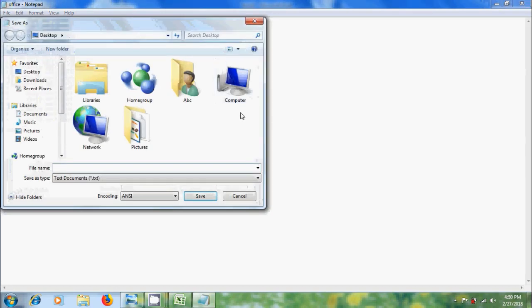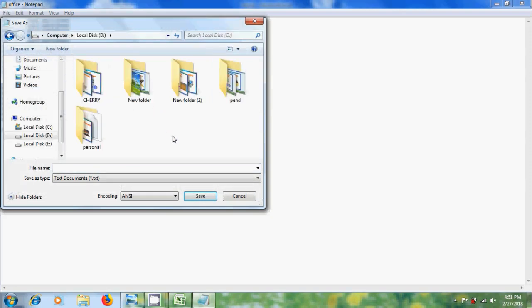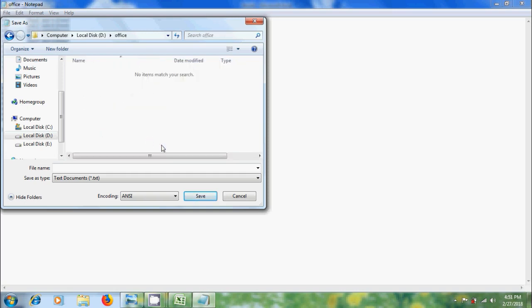After this, come to file and please select save as. Open computer. In the D drive I want to create a folder. And I'm selecting this as destination folder for the bat file. Enter the name for your bat.